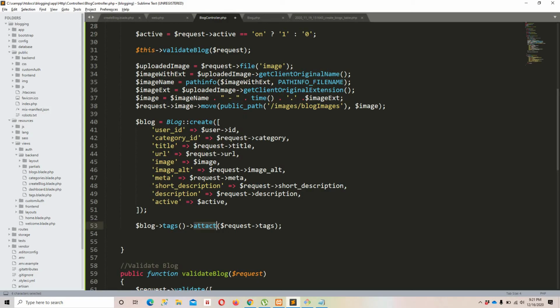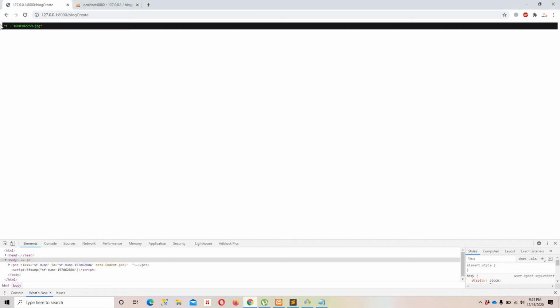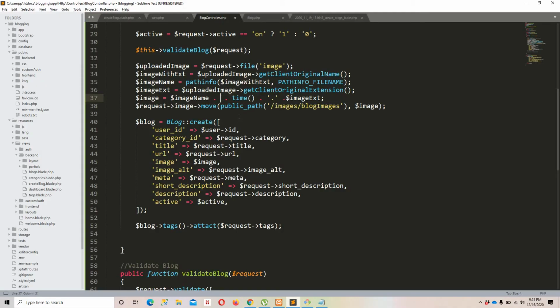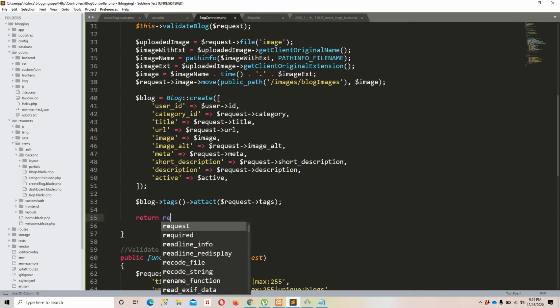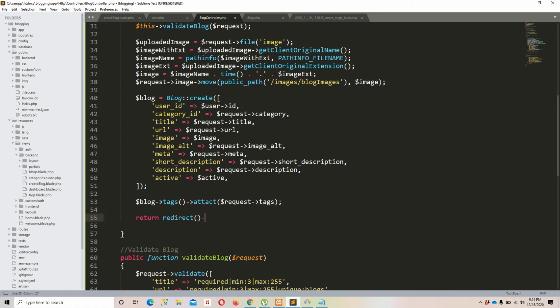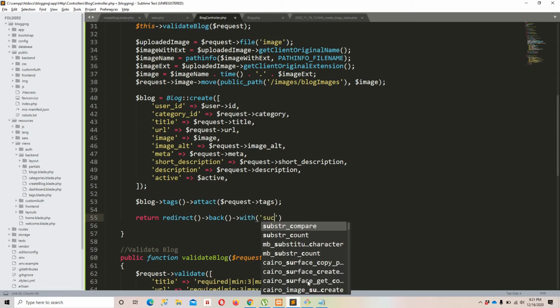First of all I want to remove this hyphen, because this was just for showing you how our name is separated from the time right here. I'm going to remove this. That's it. Image name, time, concatenated directly, and then concatenated with a dot for the extension, and then the extension name right here. So now everything looks fine. Now that everything is fine, let's say return redirect back, with success.